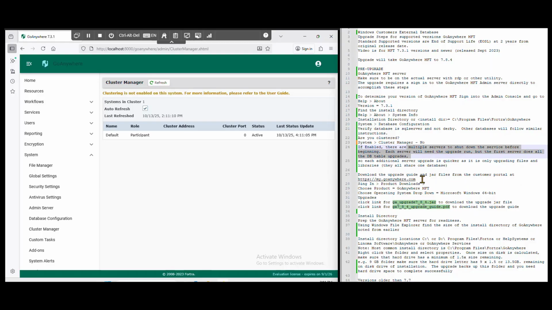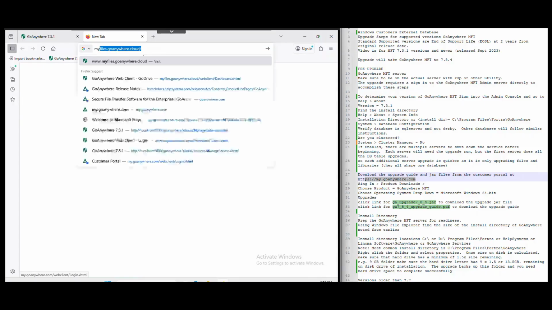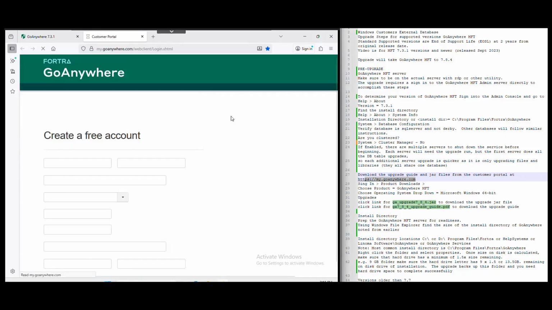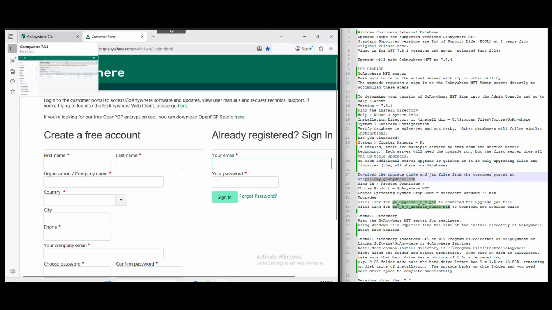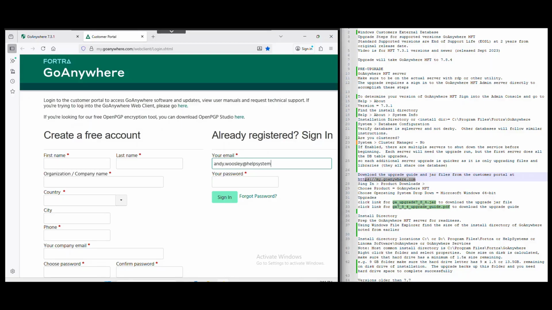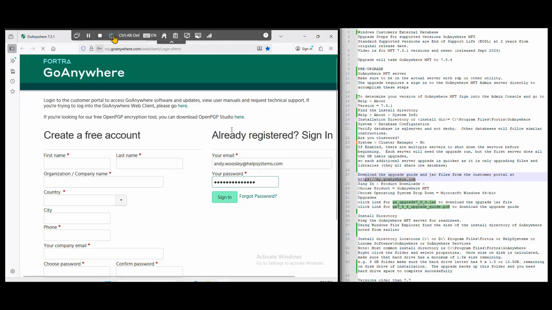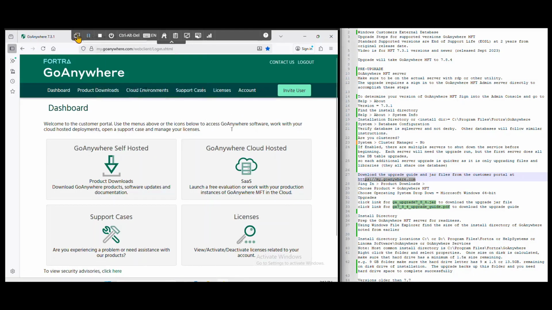Well, we have to download the guide from my.goanywhere.com. So I'm going to download the guide from my.goanywhere.com. I'm going to sign in here. Pause as I put my credentials in so I don't share those. Okay, once I'm signed in, sign in, not sing in. I don't think anybody's going to be singing.